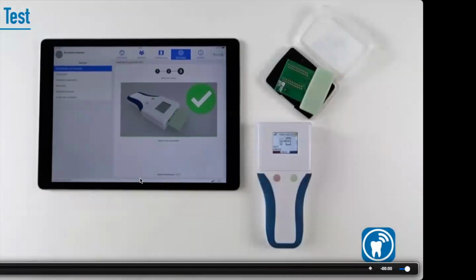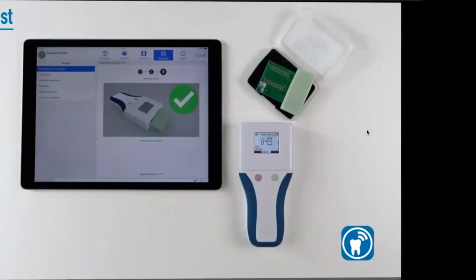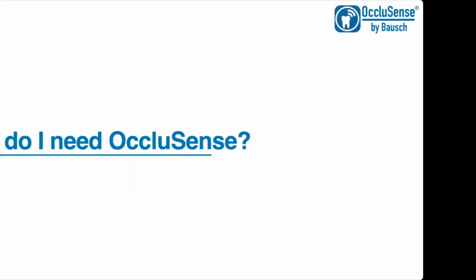Okay, so you were nearly ready to get started. The sensor test is merely to show you how you are able to calibrate the system, and you don't have to do this before every use. The system will prompt you to do this automatically so that you can obtain highly accurate results each time.